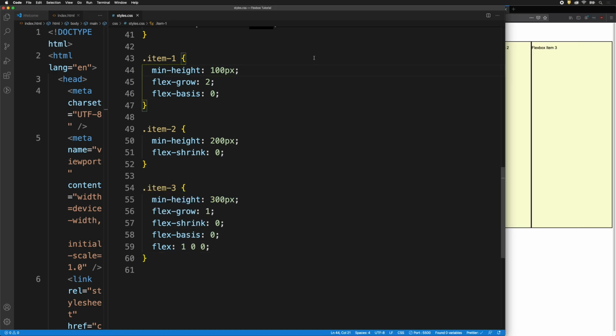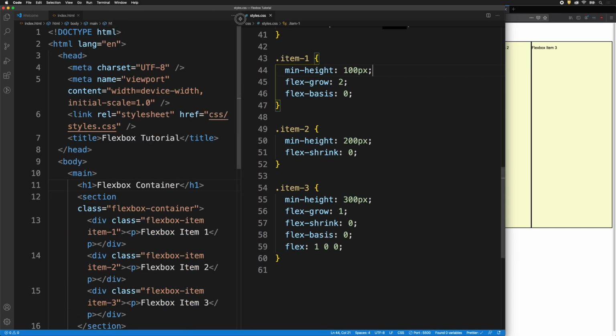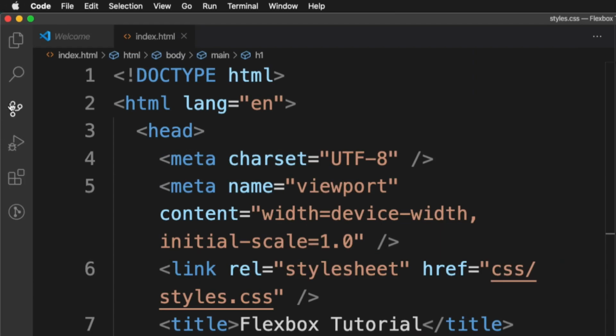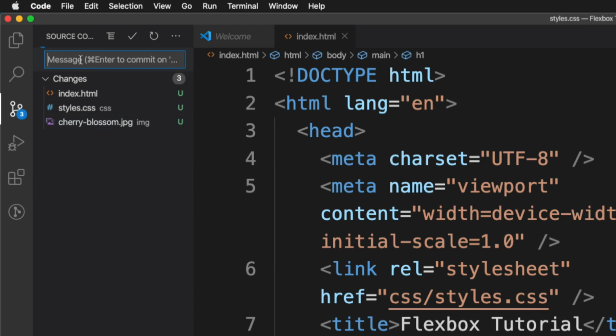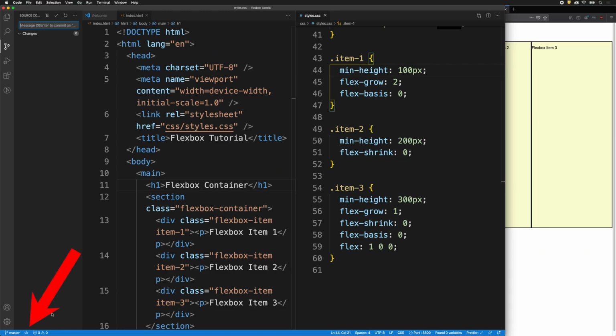The last thing we need to do is initialize our local Git repository and then sync it with our remote GitHub account. Click on Source Control, then click on Initialize Repository. Type in a commit message, click the check mark. Now our changes are being tracked in our local repository. To sync it with your remote GitHub account, click the cloud icon at the bottom.